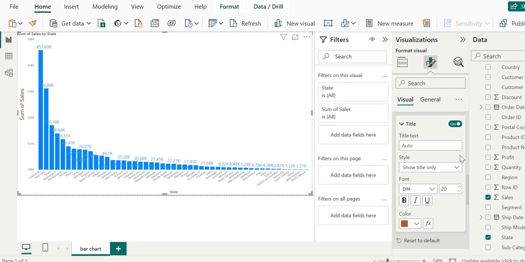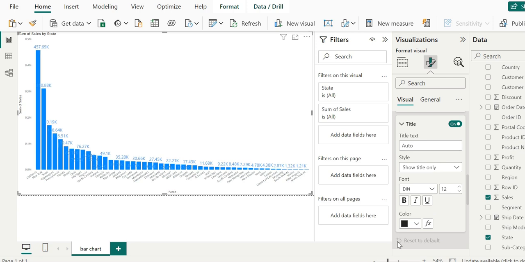We can even change the title text to whatever we want. If we want to reset to default, we will go back there. What I really want to mention here is that there may be another visualization pane in other versions of Power BI, so you have to explore it accordingly.